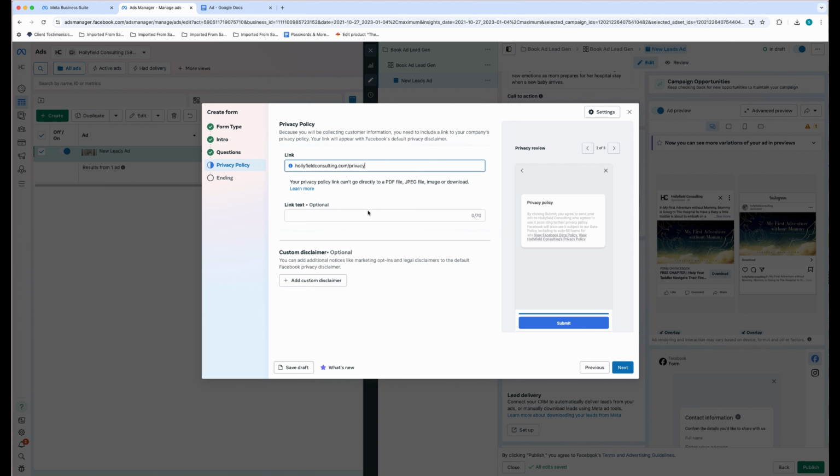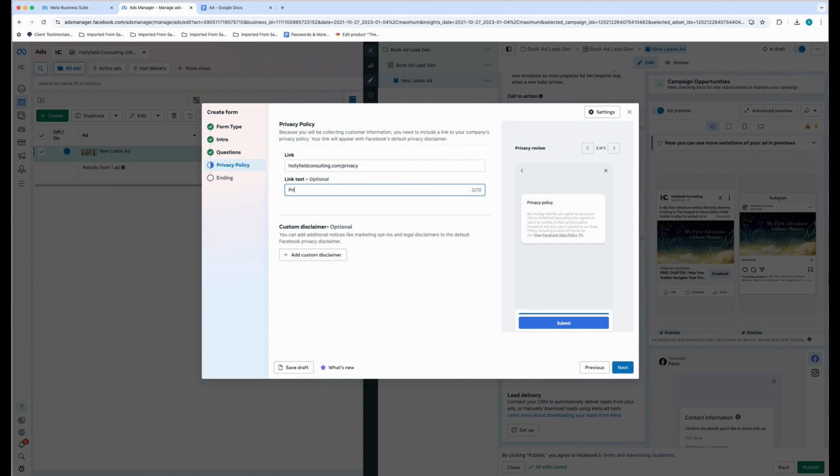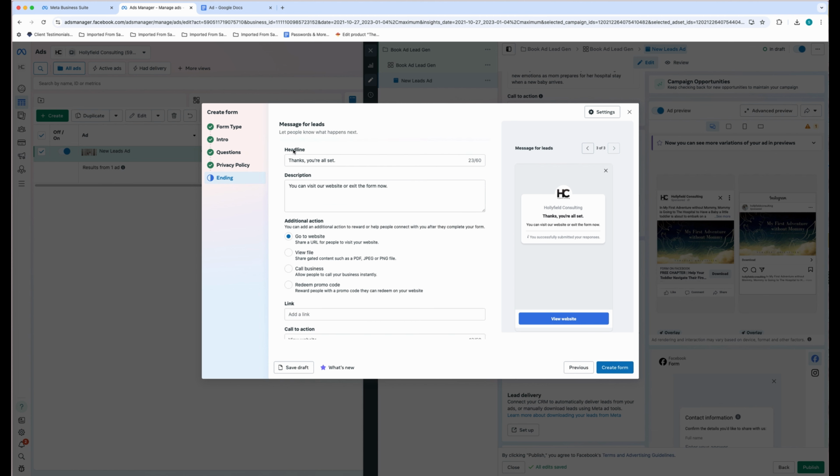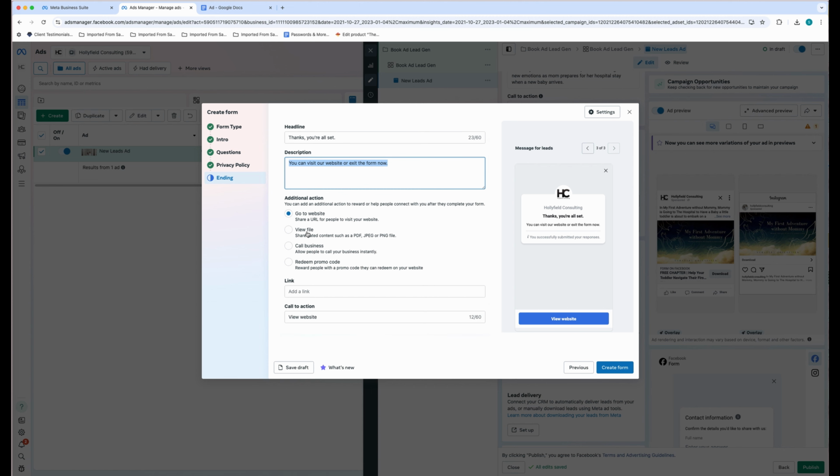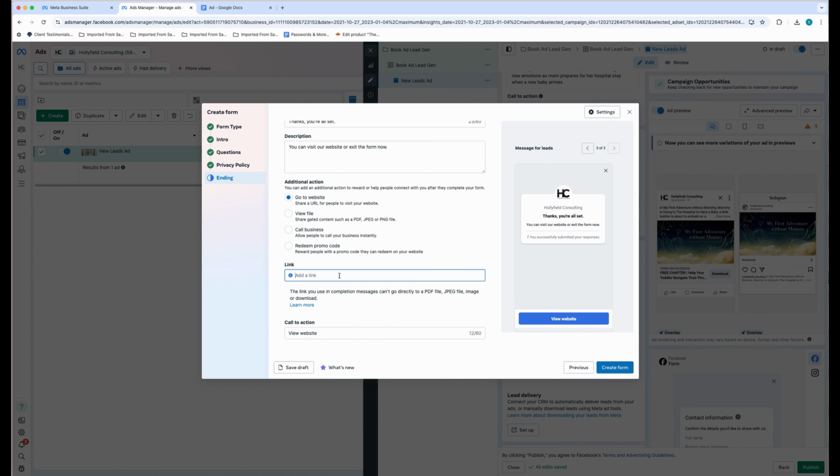You need some kind of privacy policy on your website if you don't already have one. If you're selling anything online, you should already have it. You can add a custom disclaimer if you need to. Some people do. And then here, thanks, you're all set. I like to add just there, hey, use the button below to download your booklet. But you can see here there are additional call to actions. The link for my booklet, you could use a Google Drive link. Mine is right off of my website.